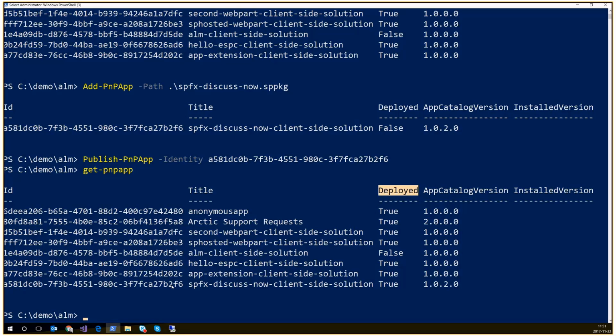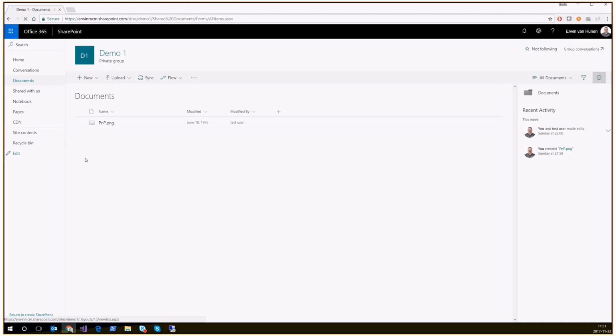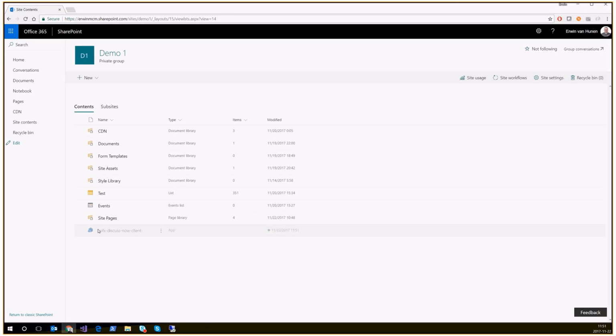This is the ID, and I say install PnP app, identity, paste in the same ID. And what it will do right now is take the app from the app catalog and install it in the site. So I press enter. There we go. And if I now navigate to my site and I go to site contents, you will see in the bottom there is this grayed out entry there. This is currently installing the app. Just like when you do it manually, it will take a bit. It is not instantly installed. It will just take a bit. So I press F5 a few times.